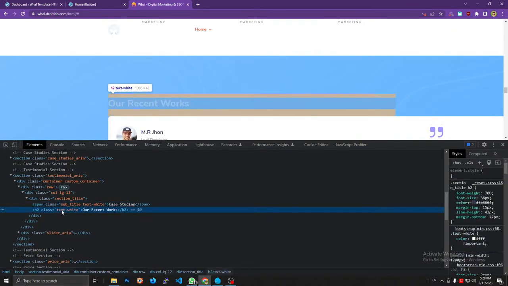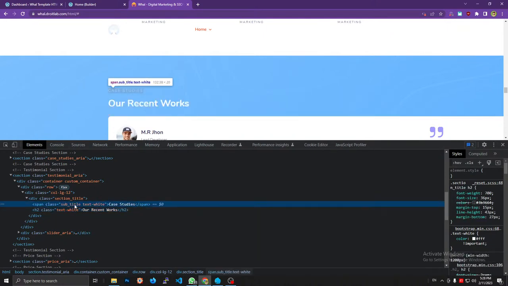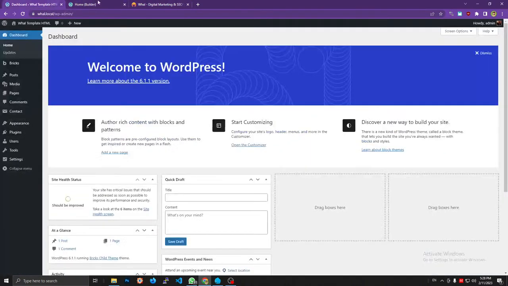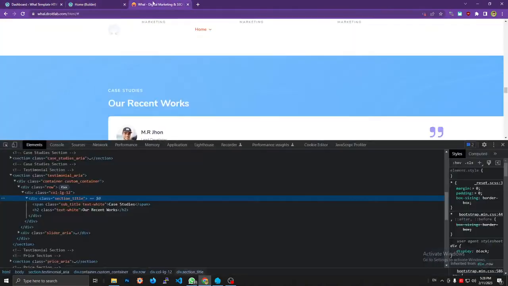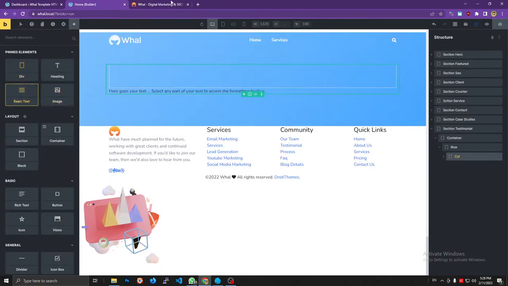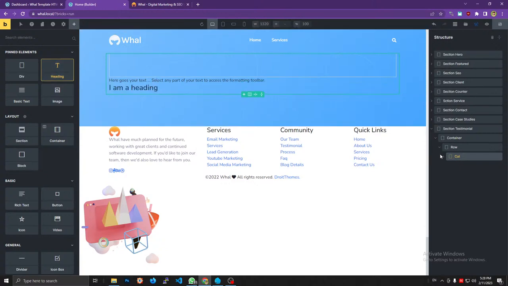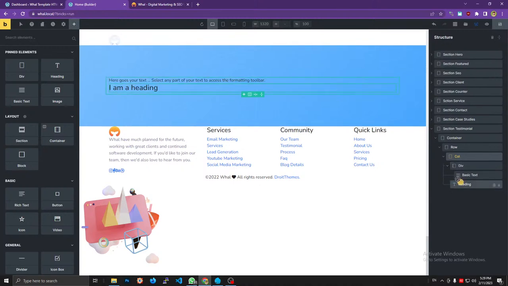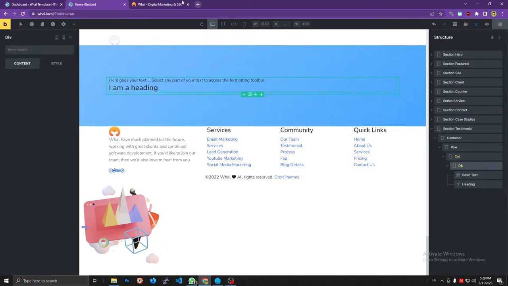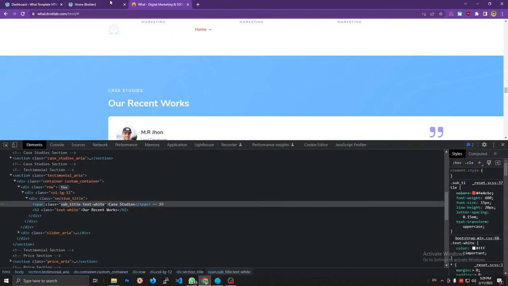A span for the subtitle, and then heading 2 for the subheading. So let's add a div and then a span. I'm gonna use basic text and heading 2, using the heading element. Okay, let's put the basic text first inside the div. Title. Basic text, wrap with span.